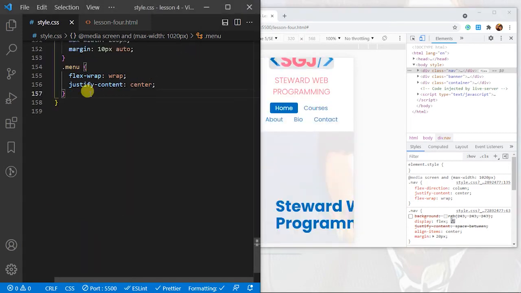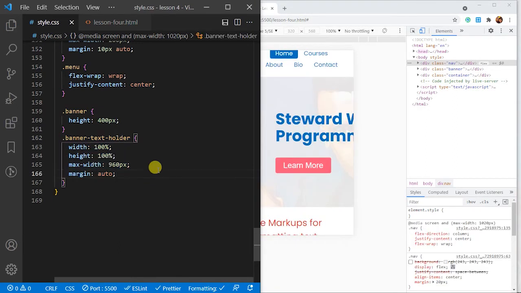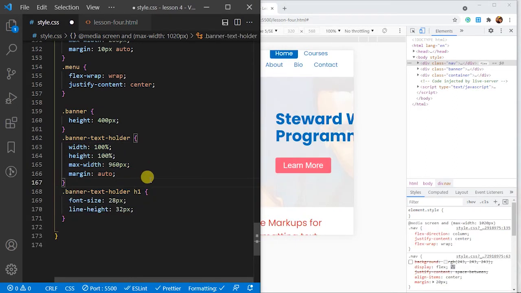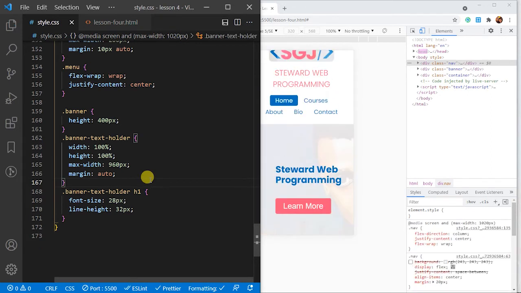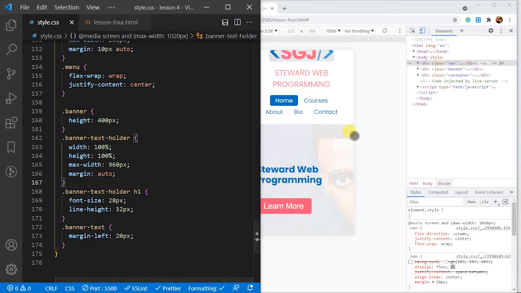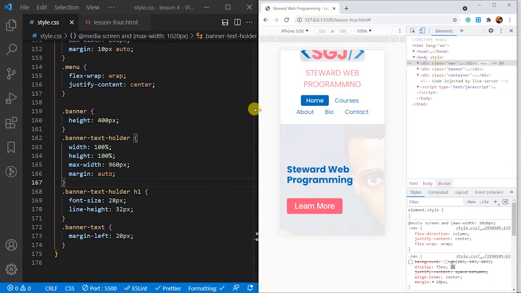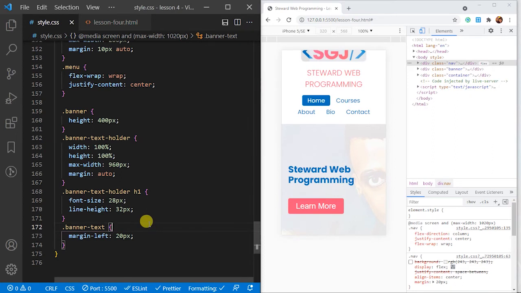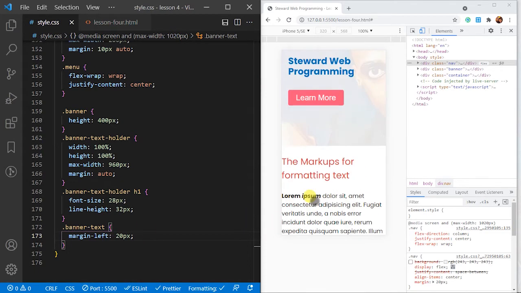Let's do that. To make this also responsive, we set the banner height to 400, and for the banner text holder, which we changed from what it was before, the banner text 1 is what we targeted. Banner text holder 1 has a font size of 28 pixels now. Font size becomes smaller. Line height becomes smaller, 32 pixels. We also set the banner text to a margin of 20 on the left, so that it moves to the left part. So everything reduces once it scales down. We have the rest of the other markups there.